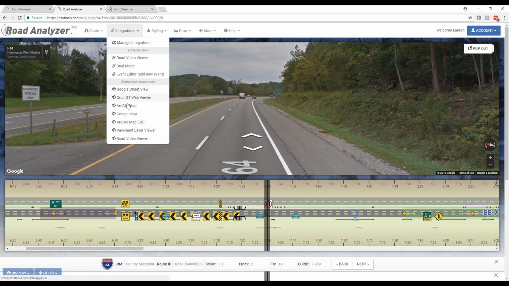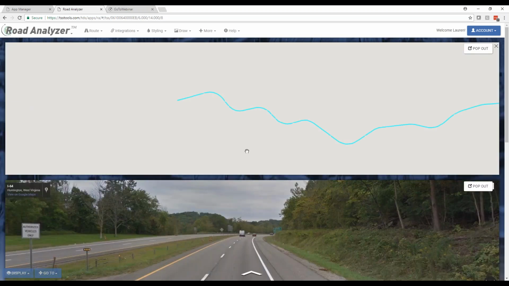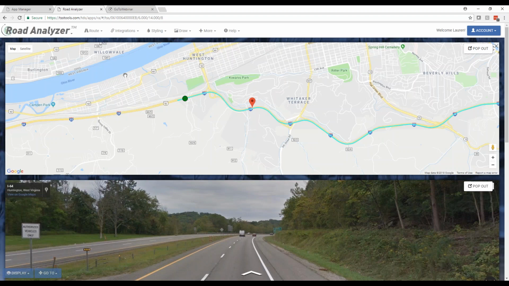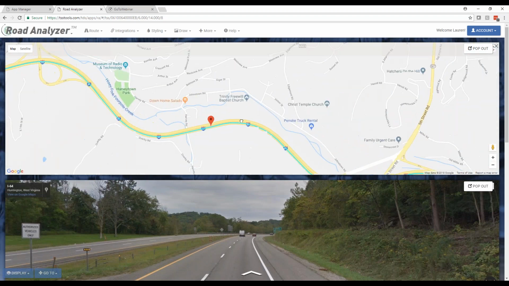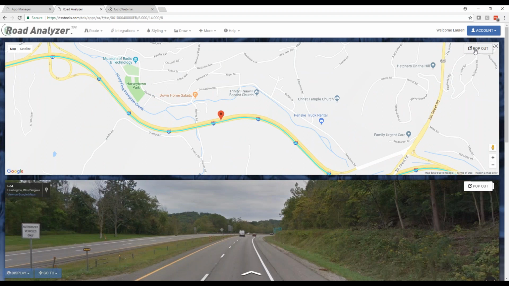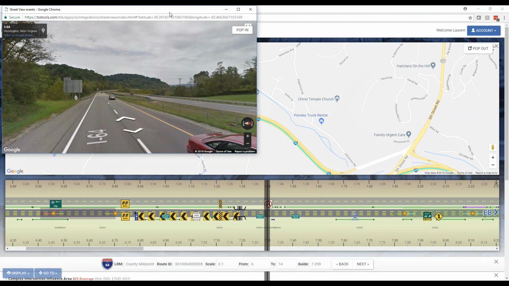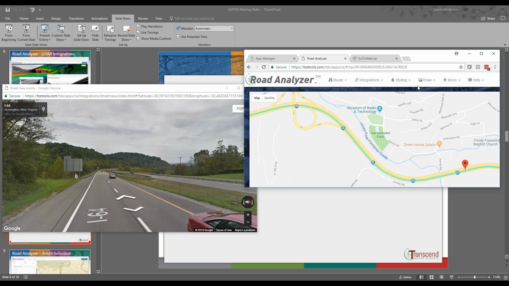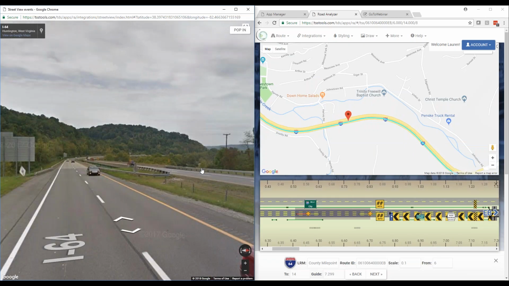And it's possible to load up more than one integration at a time. I'm going to show this as best I can with just a single screen here, but you can see how, if you've got multiple monitors, this can be very useful. We do have this pop out capability, so I could pop this Street View over to a separate screen. And I'll just show them side by side here.